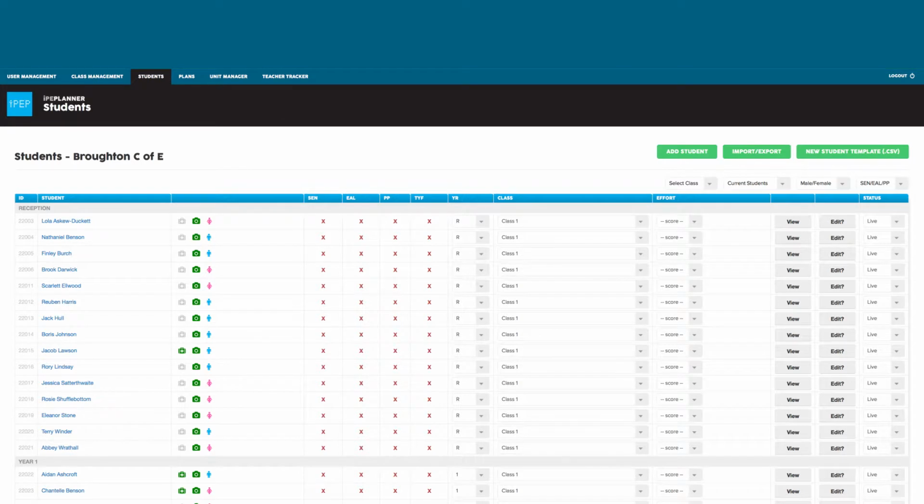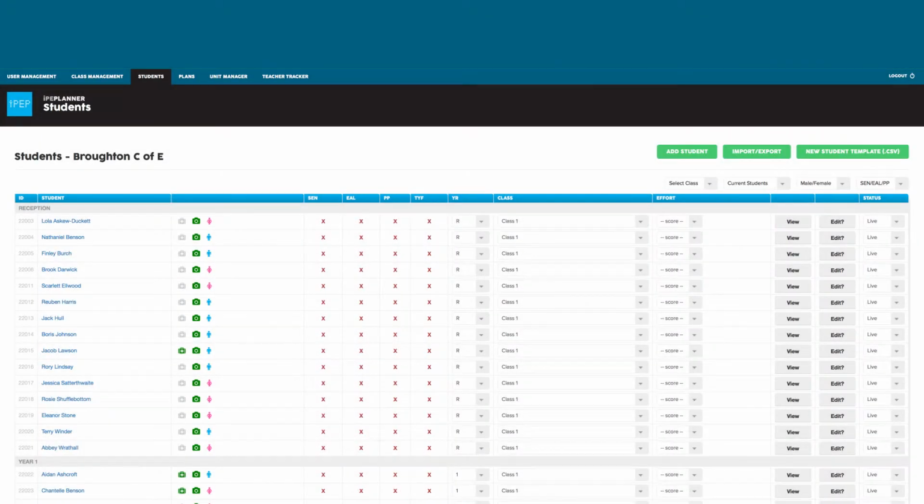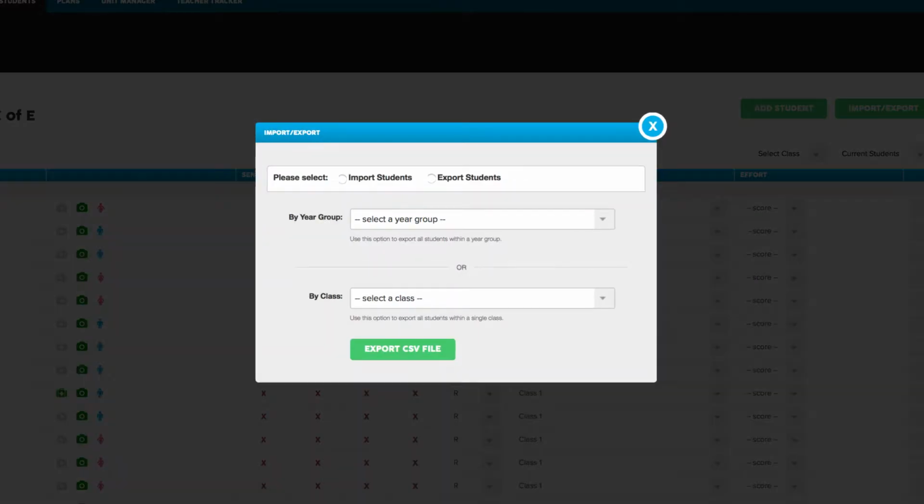Finally, the Students page also lets you export a child's data. If a child is moving to another school that also uses iPEP, you can easily export their information by clicking Import Export and then selecting Export Students. Then simply select the child, class, or year group and click Export.